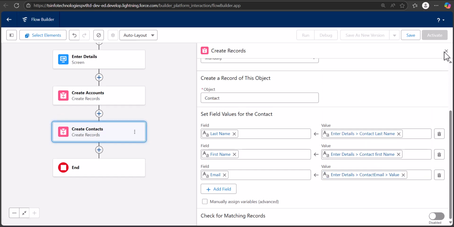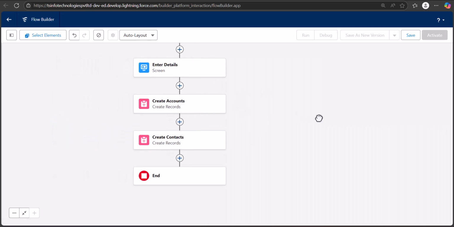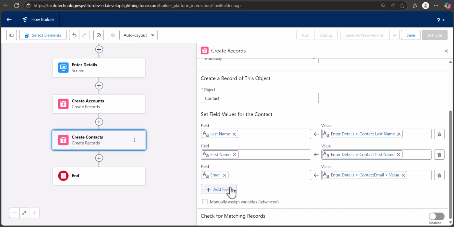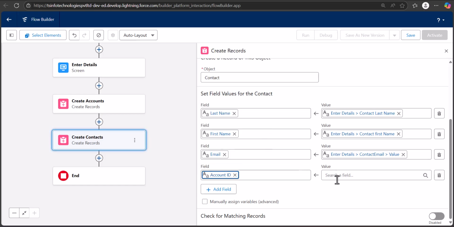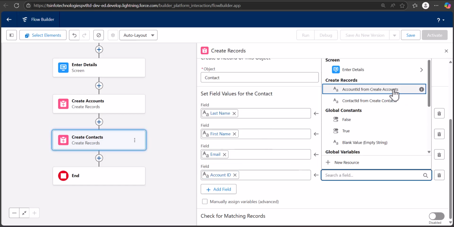So now we have added create record for the account and contact. And one more thing that we missed over here is mapping the account ID, because without this the contact will not be a related contact for the account object record. And here select account ID, and it will be mapped with account ID from create accounts.